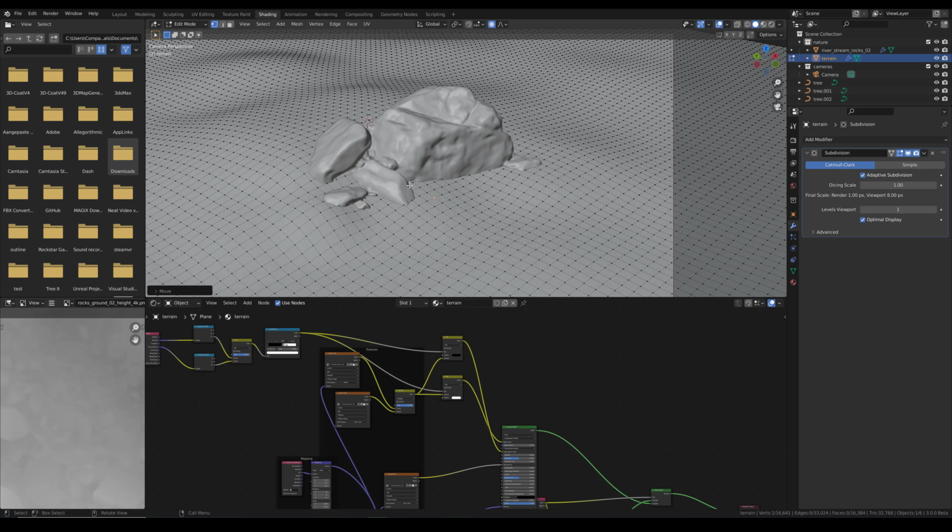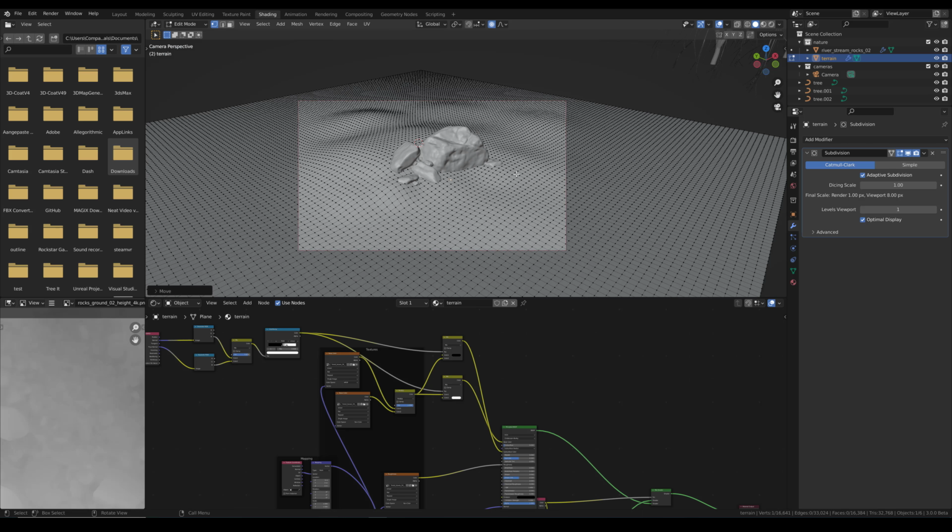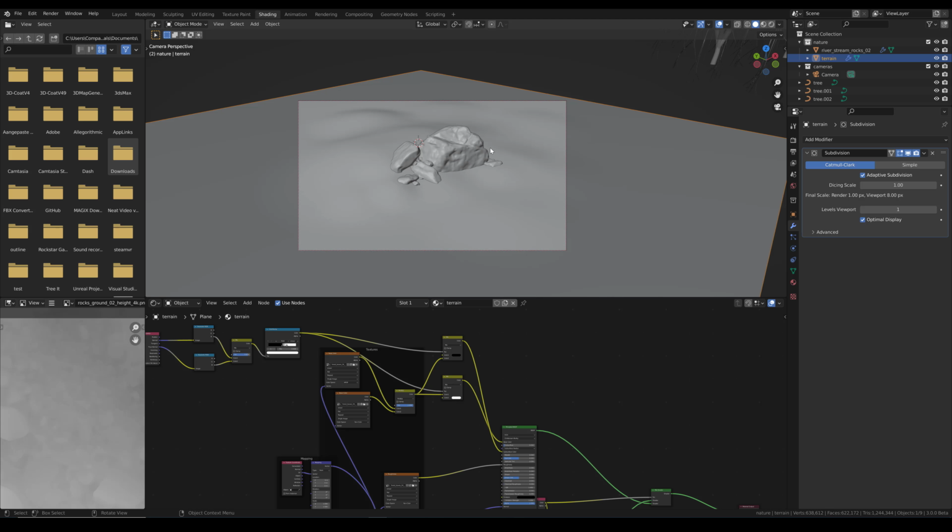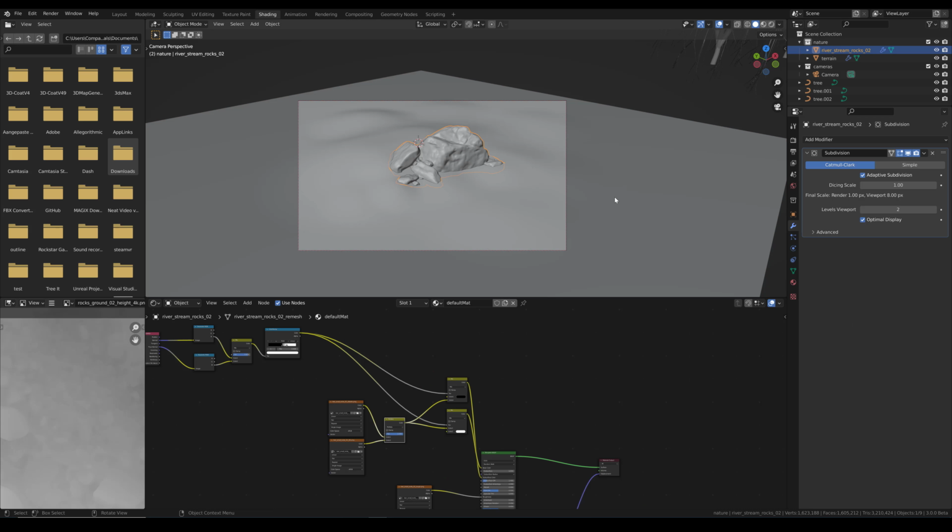So now this rock should blend with the surface. Good. So check, double check. We have the terrain. Make this tree. Select the rock. Make this tree as well. So we go for a render. I like to start with the summer look.